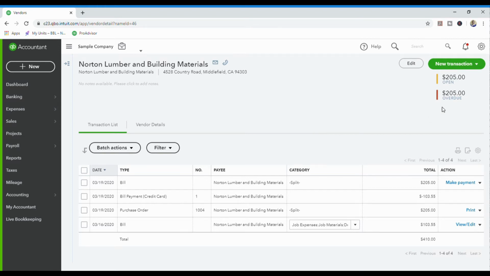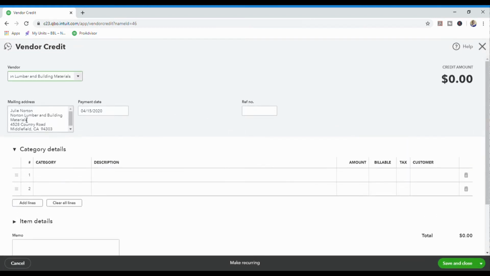And to create that vendor credit, you go to new transaction, you click that down arrow, and you click vendor credit. You will see that this will populate Norton Lumber information here, so you didn't have to put it in. We're going to leave today's date. Well, we'll put in a reference number. I'll make it 1, but you will put in your reference number according to your files if you have one.